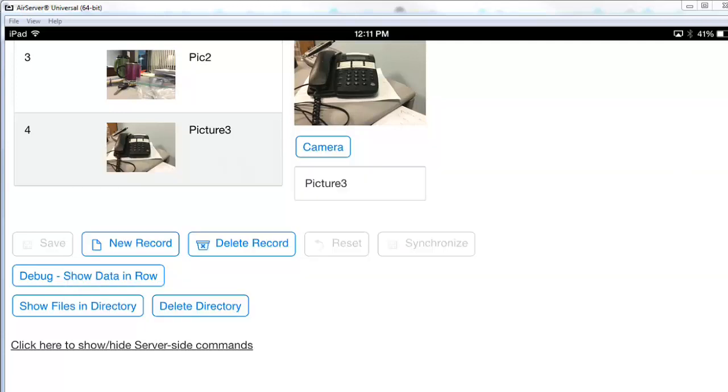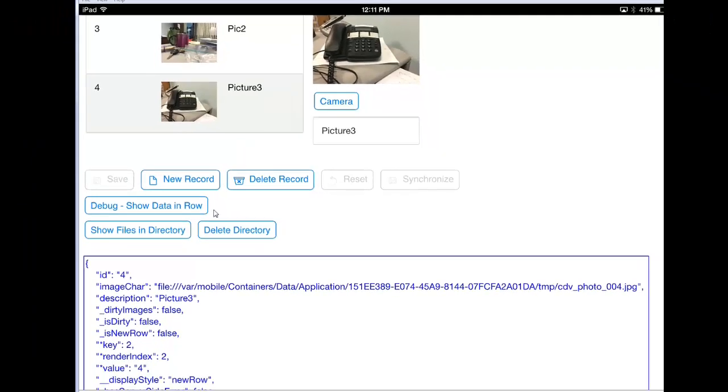But if I look at the record in the UX component itself, and we say show data in row, we can see that this particular list here still refers to the local file. So even though we uploaded the file to Amazon S3 and we stored the URL of the image in the database, on the device we still have the local file over here, which means that if we were to go offline at this point, we would still be able to access this file.